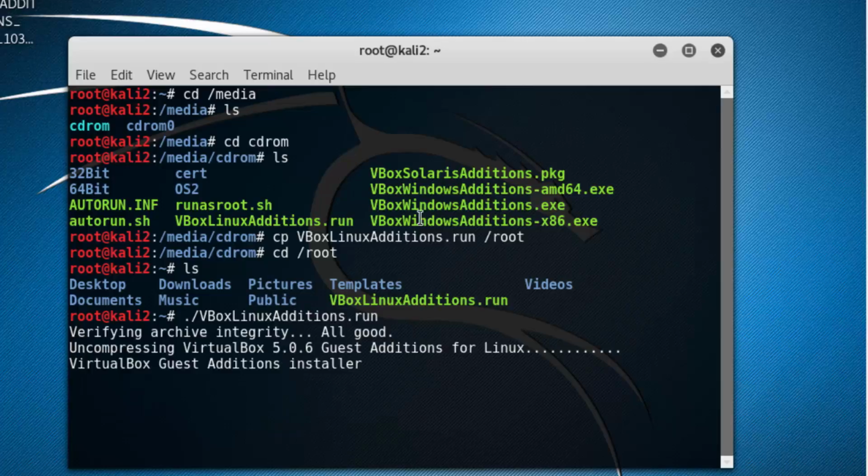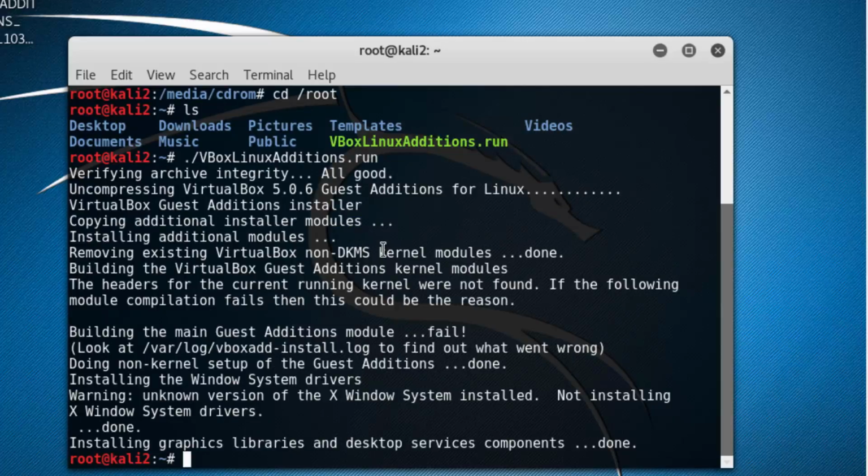It takes a few minutes to install the VirtualBox Linux Additions. Okay, the VirtualBox Linux Additions is, I think, installed. Let me check. Yes, the installation is done.